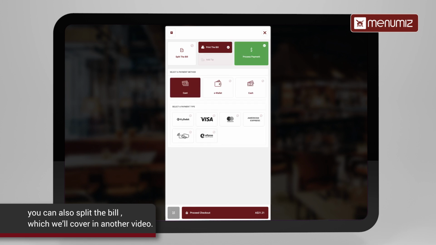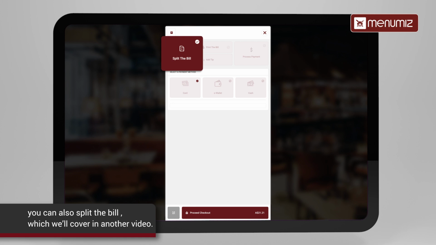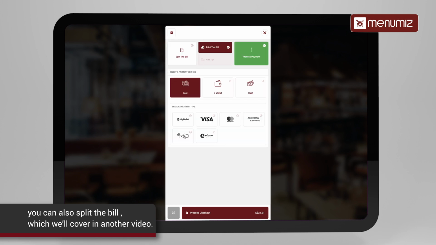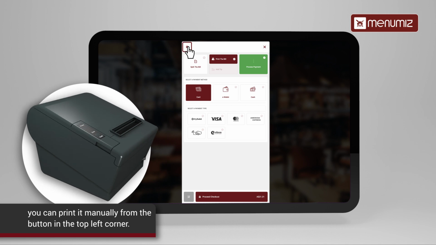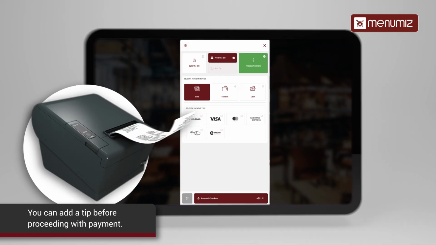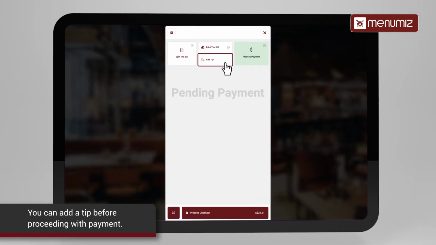You can also split the bill, which we'll cover in another video. Normally, the system prints the bill once the order is placed, but you can turn that off if needed by disabling this tab. If a customer wants a bill beforehand, you can print it manually from the button in the top left corner. You can add a tip before proceeding with payment.